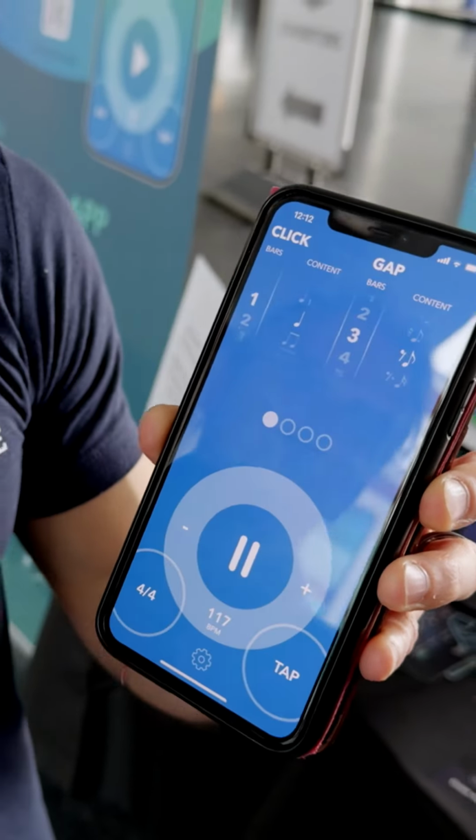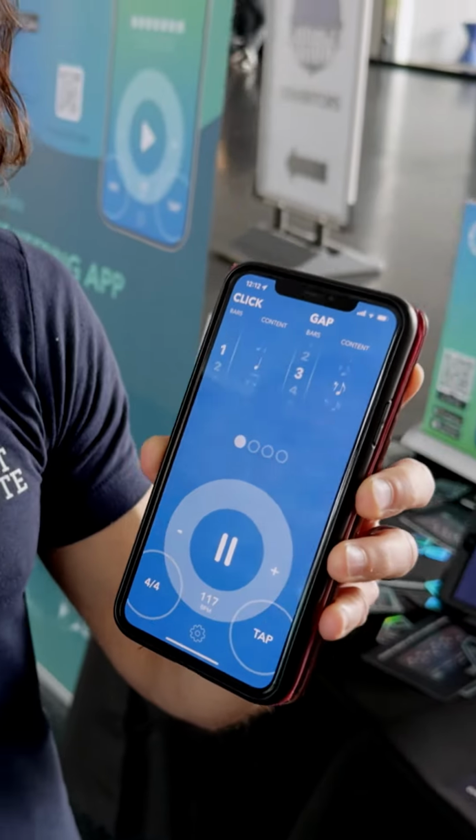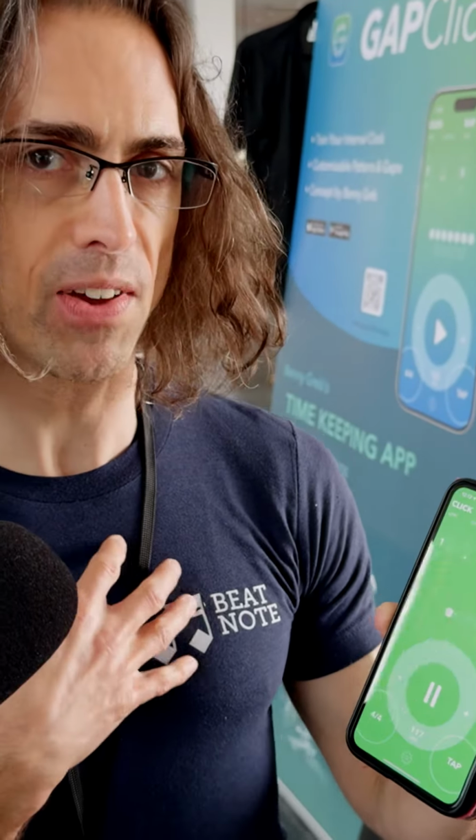The goal is to make the app as intuitive and simple as possible for practicing to a gap and to a moving click, and to develop your inner sense of time. We want to feel the time inside, and this is how the app helps you to do that.